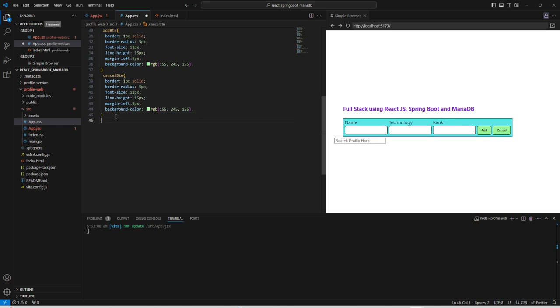Here we can mention some CSS part for this search input attribute. We can add some margin top part, let's say 35 pixel. Border and border radius we can add. Border and border radius we have added.